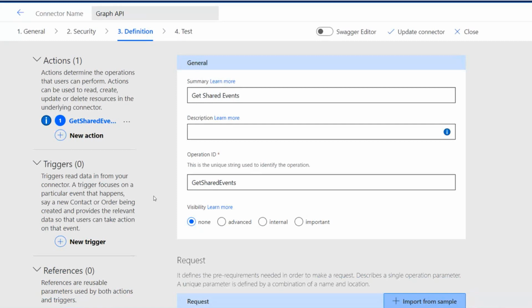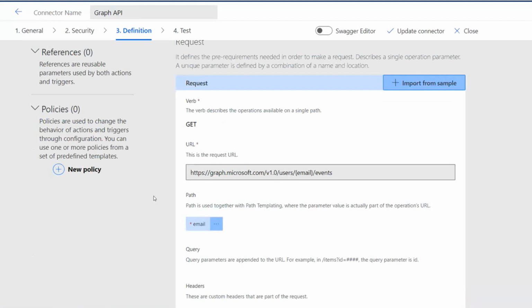Then I decided to create a small example where I will get shared events from a shared mailbox. So here we can create the request with GET and this URL, where you use again graph.microsoft.com. Then you specify users, and as a parameter you will have an email. So actually this will work not only for the shared mailbox, but for all mailboxes of all users if you have application permission. And here we can see this email parameter.